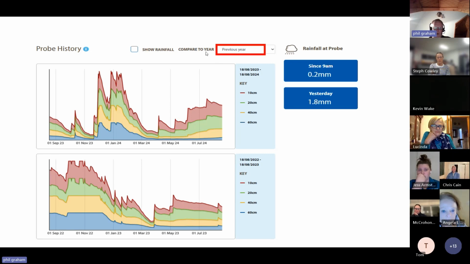You also have the option of comparing that to other years, and all I've done is click that, and it pulled up the previous year. So what have we got below? We've got the 18th of August 2022 to the 18th of August 2023. So at this site, we're actually carrying more moisture in the soil this year in the 10, 20 and 40 than we were last year. We carried more moisture at 60 centimetres last year than we are this year.